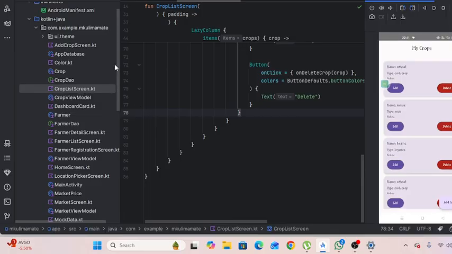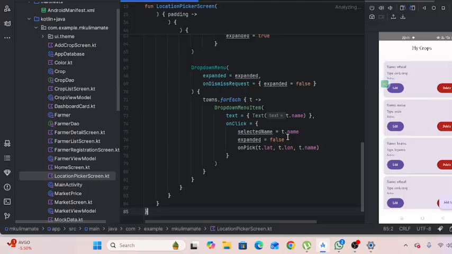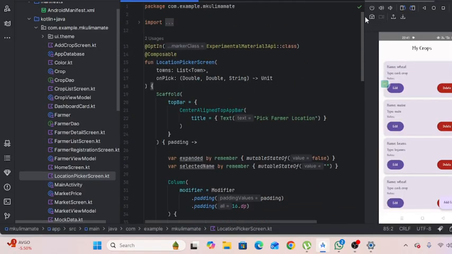Then you can also look at the file for location picker screen. For location picker screen, the source code is here. Source code for that file is here. Location picker screen. I also use Jetpack composable, and the function is location picker screen.